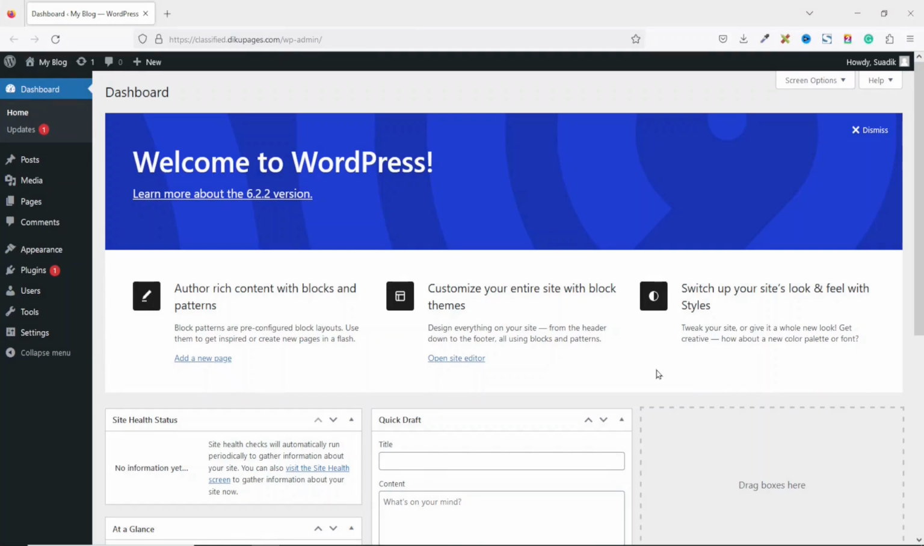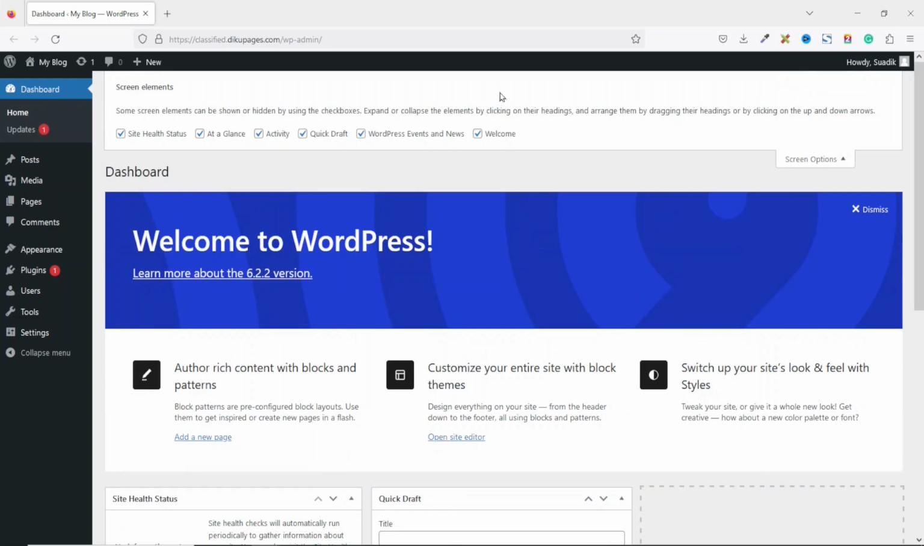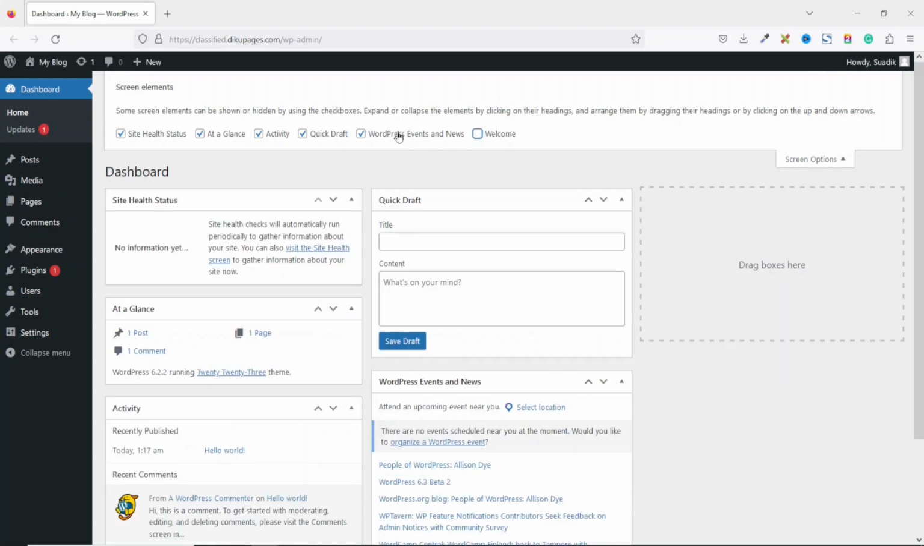Now that we have logged in into our WordPress website, next let's go ahead and do some cleaning up and also set up our website. As you can see on my dashboard, I have a whole lot of widgets which I don't need. So I can go over to screen options. Then I go ahead and uncheck all these.